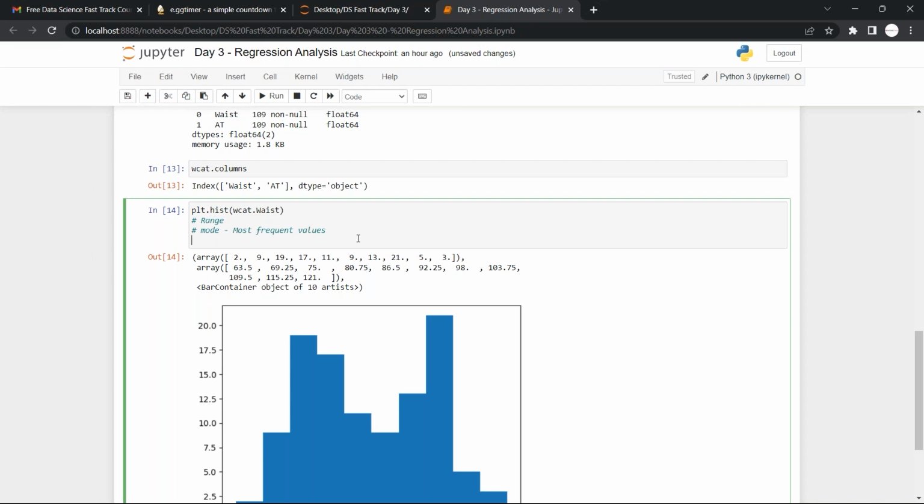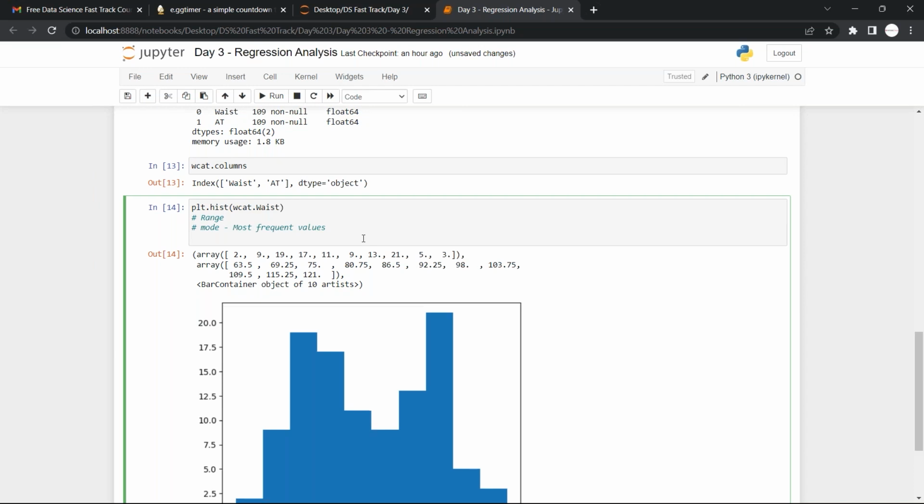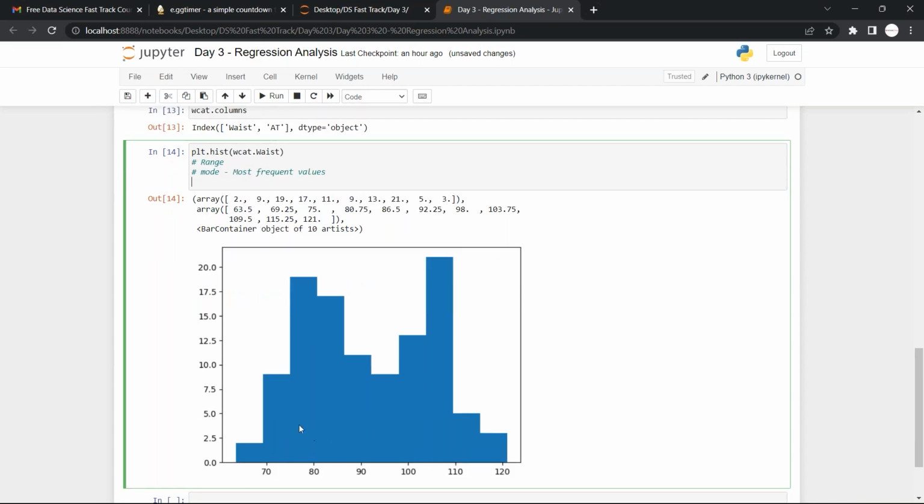Now then, what else can you find out? The range, the mode you can find out. Then you can find out the skewness. Skewness is nothing but the shape of your distribution, whether your data is positively skewed, negatively skewed, or symmetric, as we discussed yesterday.